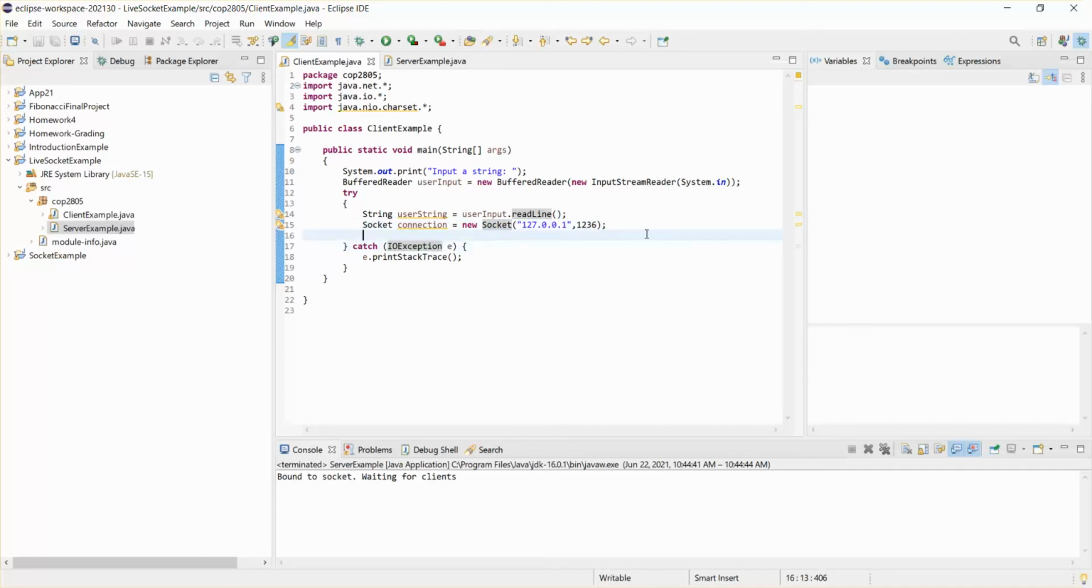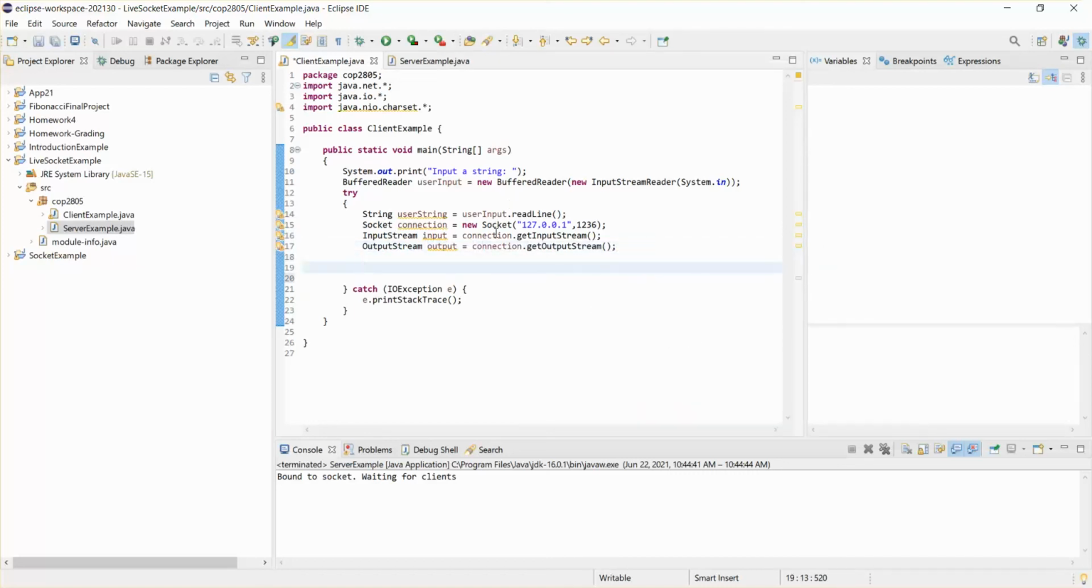Okay, so once we have our connection, if there's an error, we'll come down here to the IO exception. So we can assume now that we have a connection to the server. The first thing we're going to do is send the server something. Just like before, we're going to need to set up an input stream and an output stream. And then we're going to go ahead and write our string, which is going to look exactly the same as when the server did it.